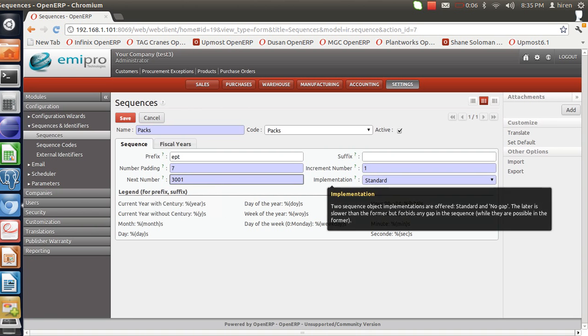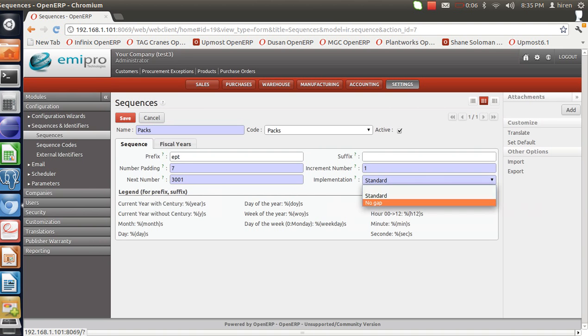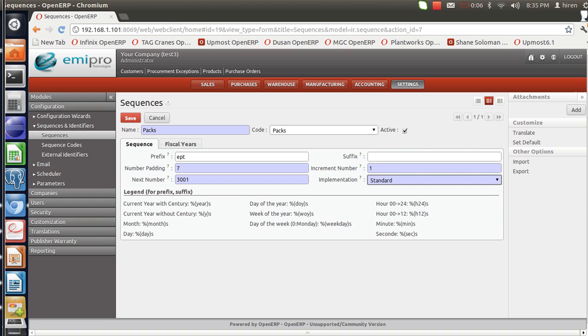Now let's understand what we mean by no gap sequence. When we implement no gap implementation of the pack number, it will always show me the exact number which will be generated next in the sequence. Suppose my sequence is 3001, I move on to 3002, I move on to 3003. So whenever I come back to this screen, the sequence screen for the pack number, I will find 3003, the next number that is going to be generated in the sequence.